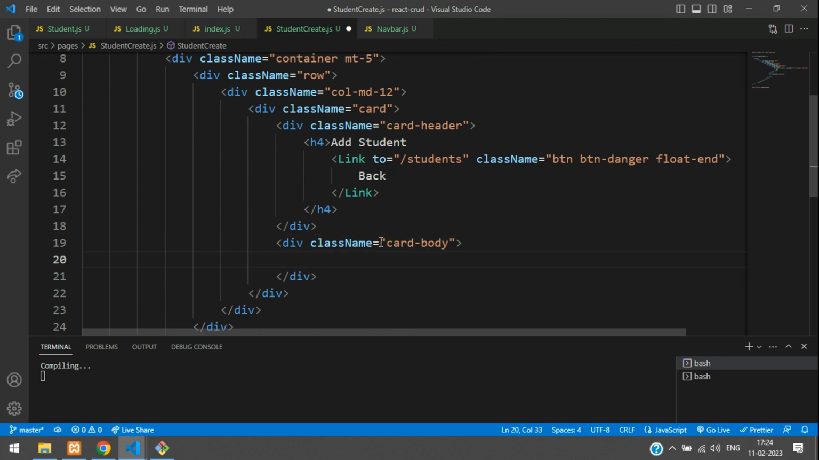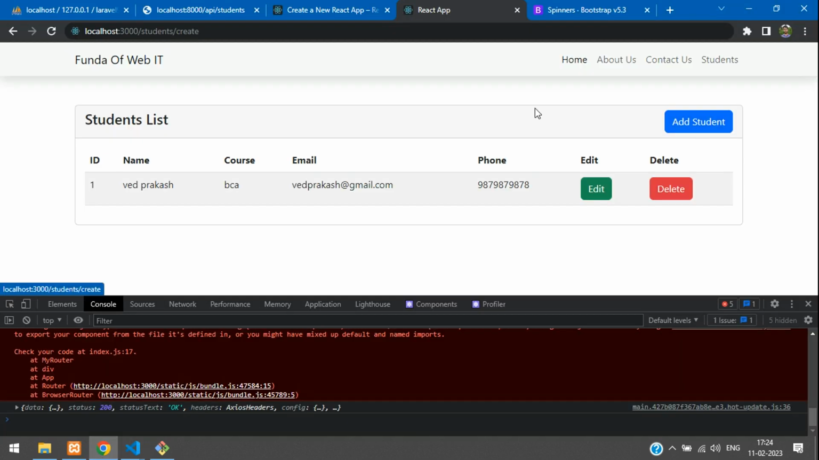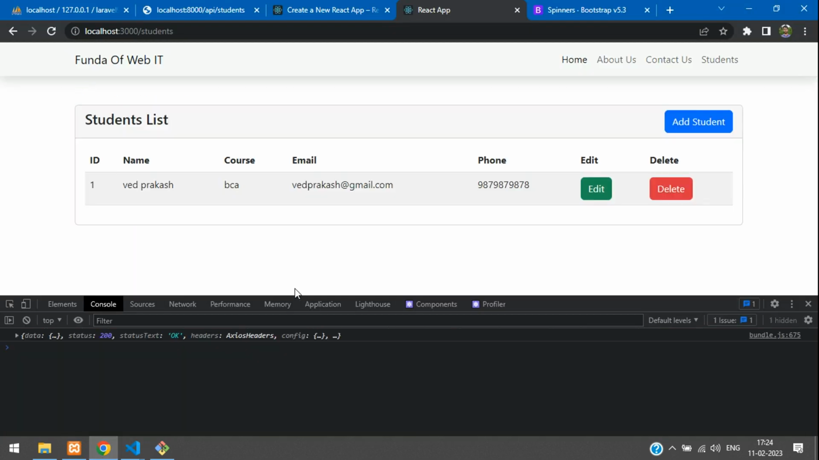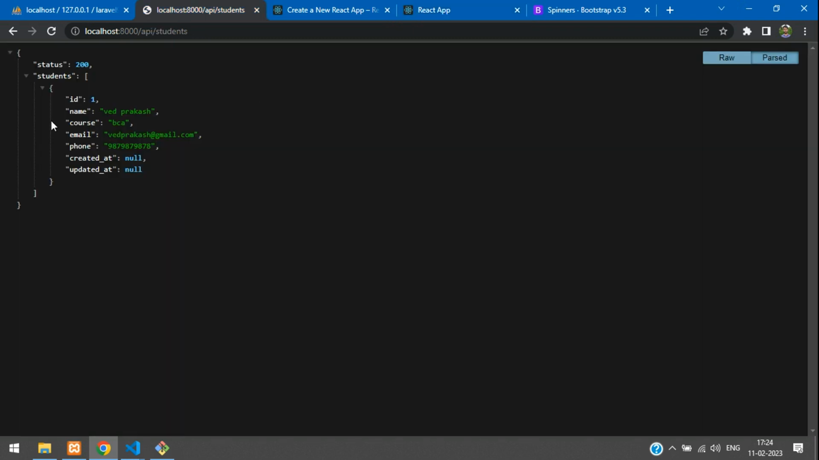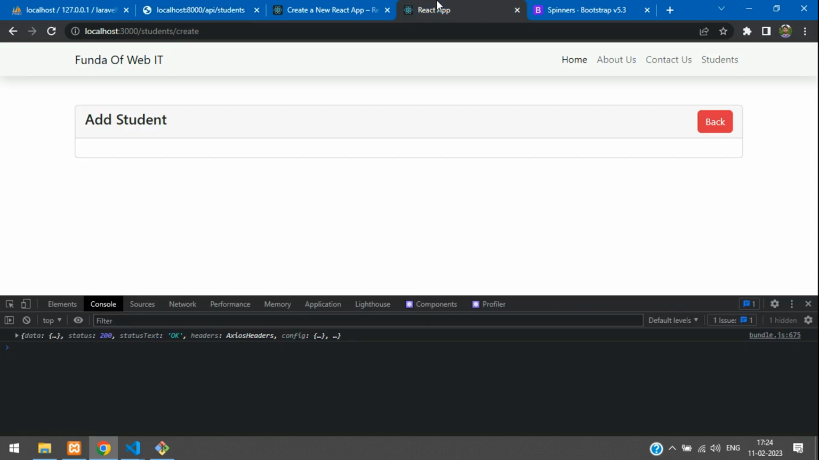Before starting the form, let's check the output once. Let's get back and refresh once. Now let's click on add. Perfect. So it redirected to create student and here add student. And now let's insert the four input fields, that is name, course, email, and phone.